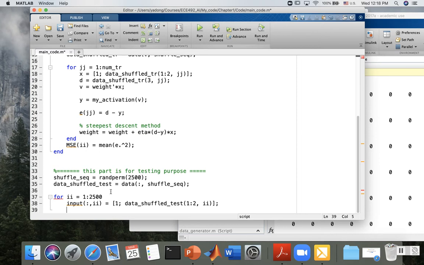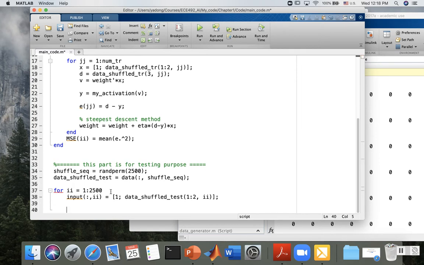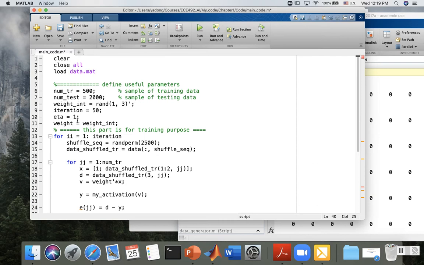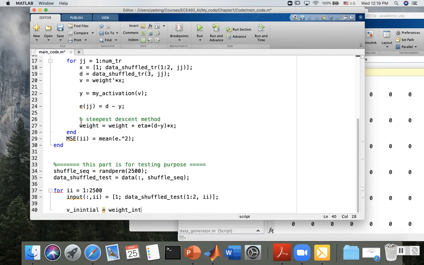Now we have the input, and then we multiply the input with the weight. Let's try two things. The v initial. In the v initial, we use the initial weight. It's the initial weight, then do the transpose, and then multiply with the input data.